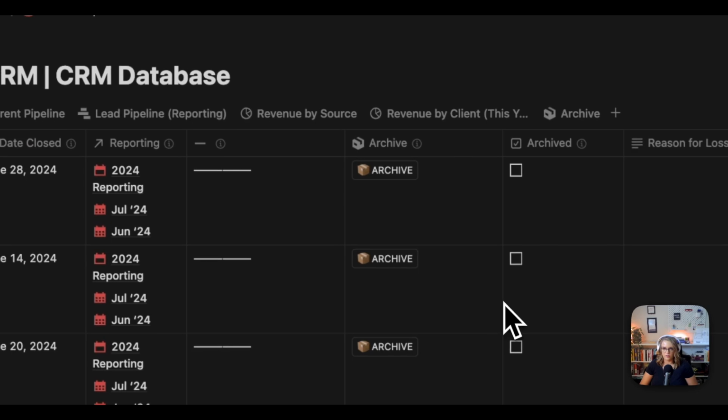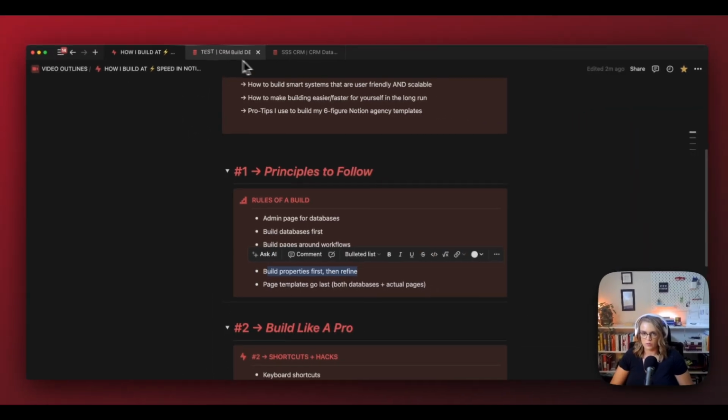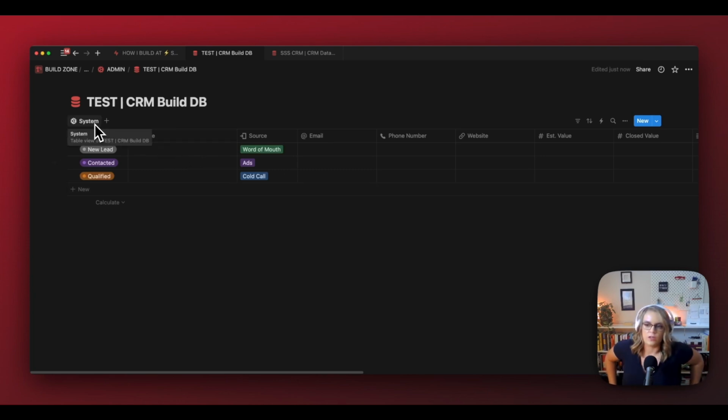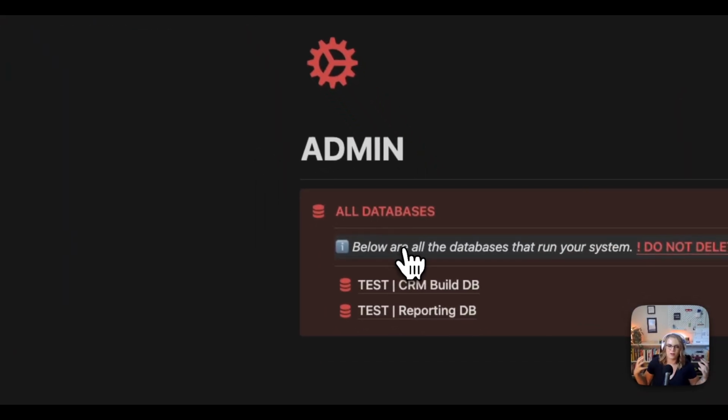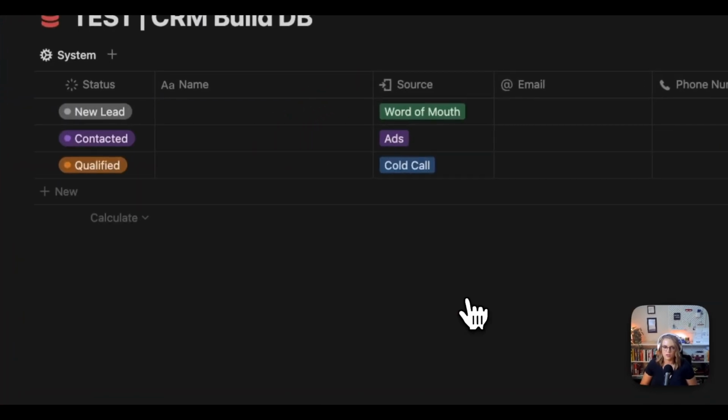So I think that's everything, right? We talked about making sure we have an admin page, building our databases first, building properties first, and then refining them. So we've done that in this case right here. And we've built a system view, which allows us to come back here and edit databases. It's just a pro tip that I've used a lot: when you have this big, juicy, robust system or template, having one source of truth to come back to make changes that are going to ripple out into the rest of the template if you're using linked database views, having this admin page and that system view saves so much time. I promise you it saves so much time.